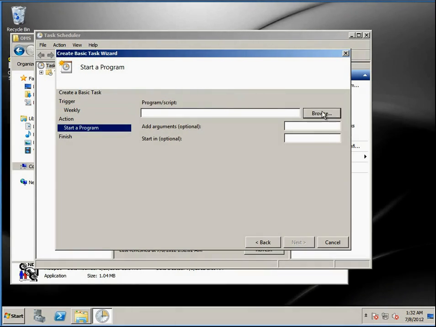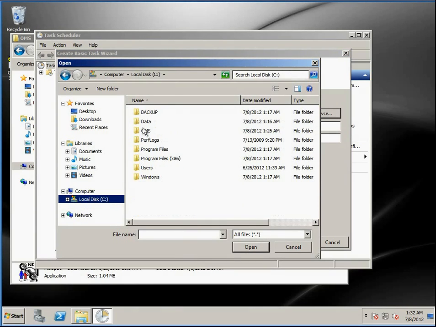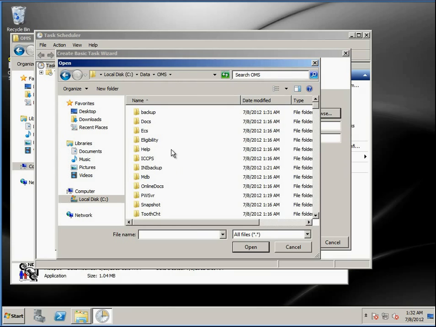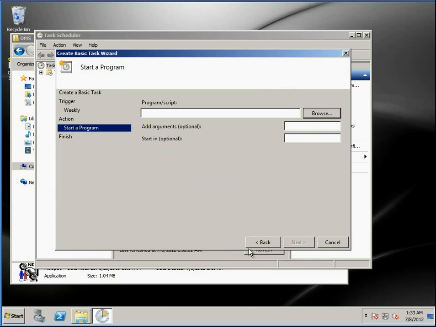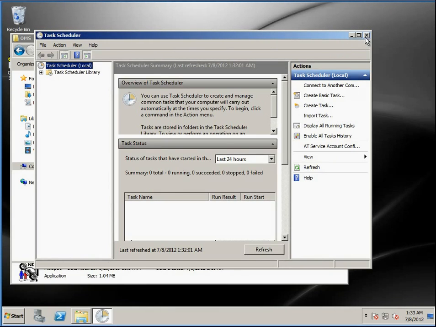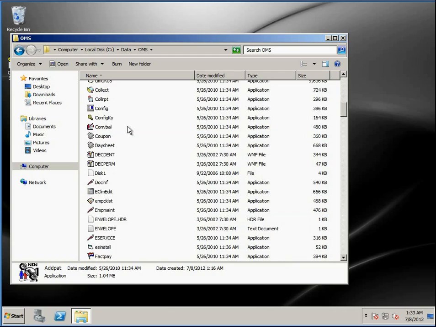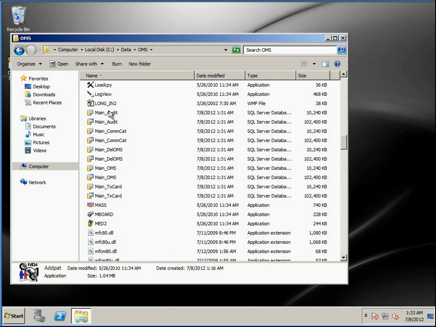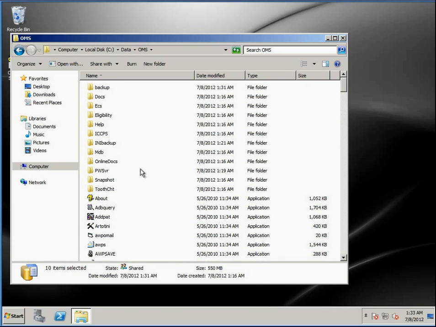Start a program, and then browse out to your Orthotrac folder here, and then look for your Orthoback, and then go ahead and hit next, and then finish. So now that will run, and then your backup will run. Tell your backup just to grab the OMS folder. You can exclude the data file so you don't get those error messages. Technically you don't need to get the whole OMS folder, but I always like to err on the side of caution and grab everything anyways.